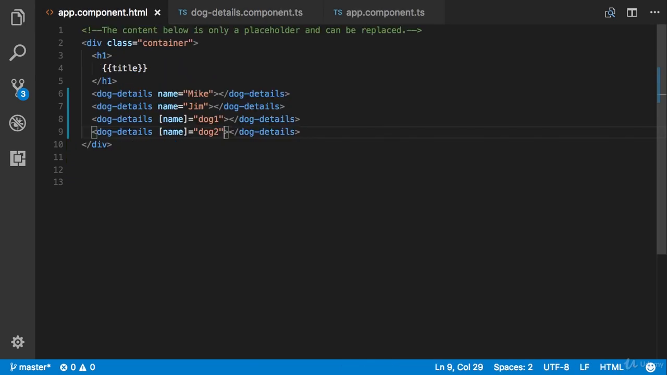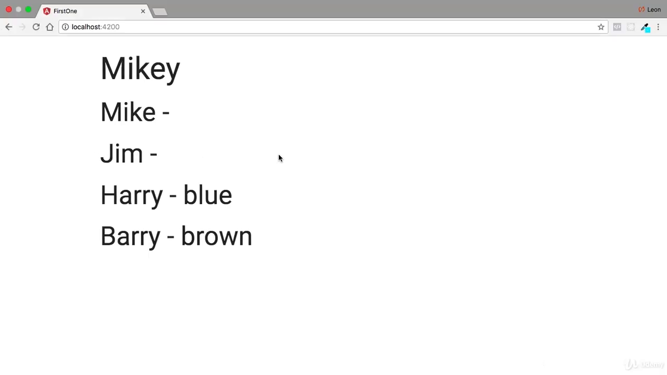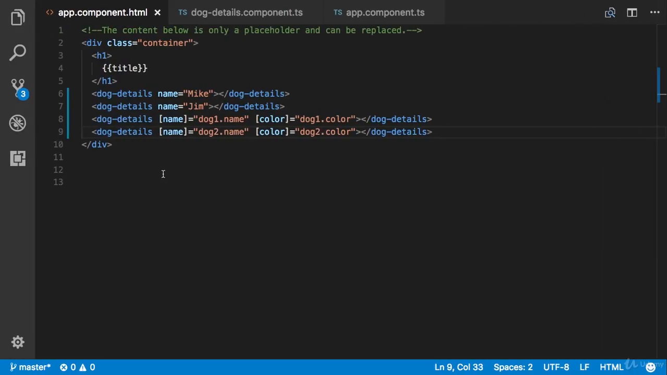And then we go to our app component.html and we say dog1.name for that. And then color is going to equal dog1.color. Just showing you that you can do it with objects or you can just do it with regular old strings. And then color, again right here, dog2.color. And then right here we want to say dog2.name. And if we go back to our application, you'll see that we have our nice little things. Mike and Jim don't have colors, and that's okay. They don't have to have colors because it's not needed for the component to run.